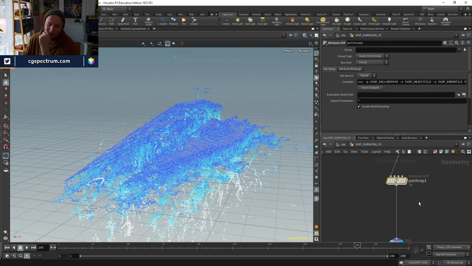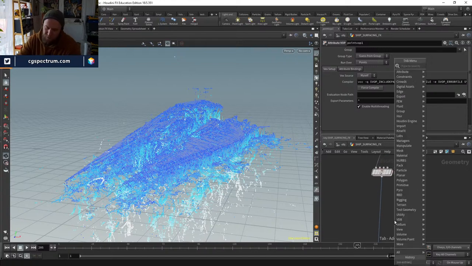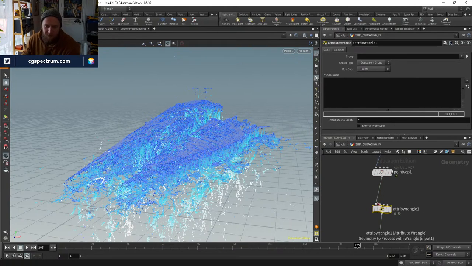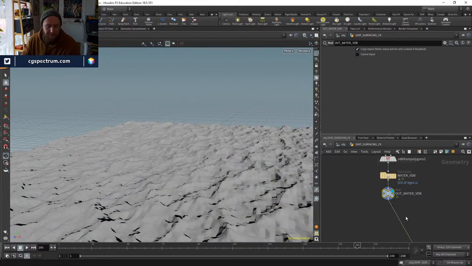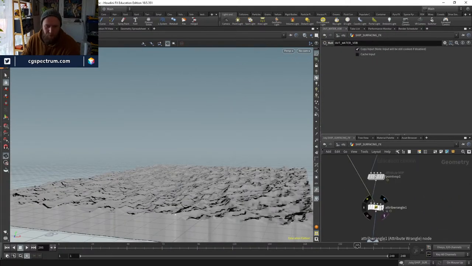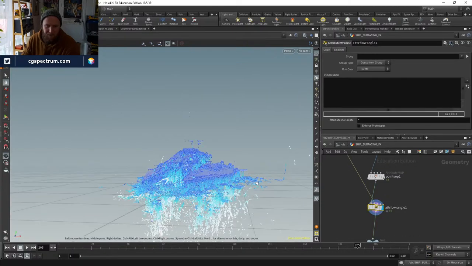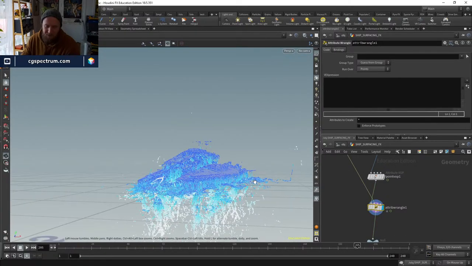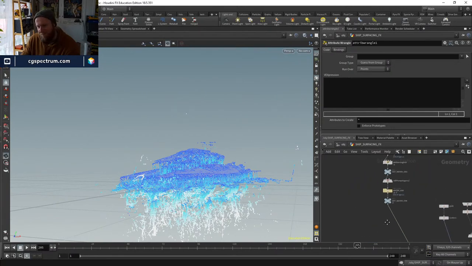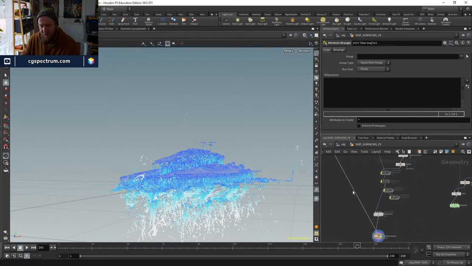So, what was I doing? Ah, this is what I'm going to do. I'm going to do some VEX. Let's see if I can do this. I'm going to grab that VDB of the water, and I'm going to try and sample everything that's below the water surface. Let's see if I can do that with this. I may need to think about it slightly differently. I don't know.